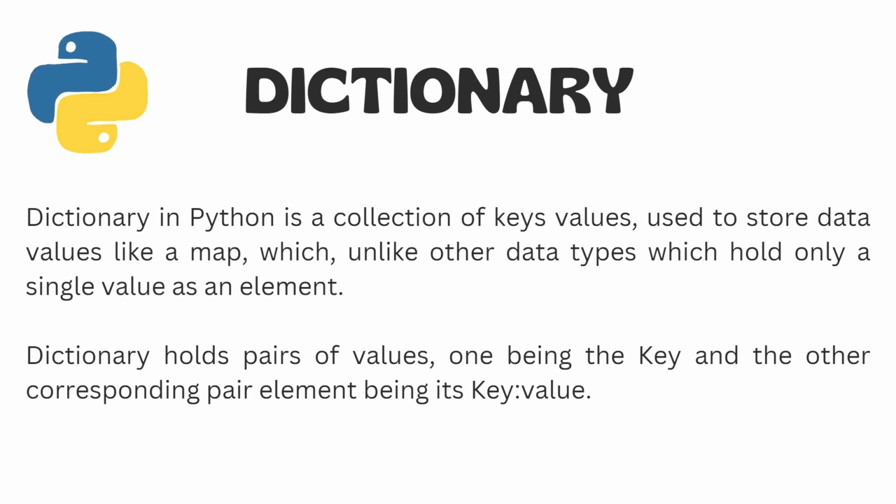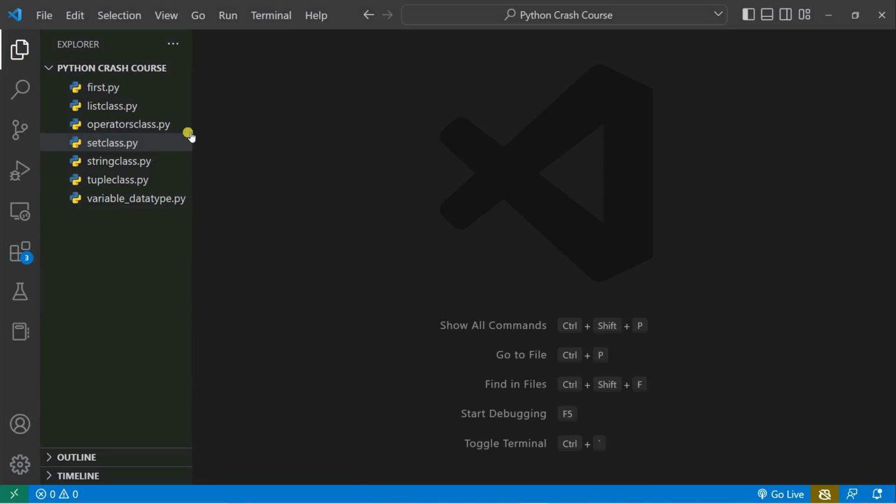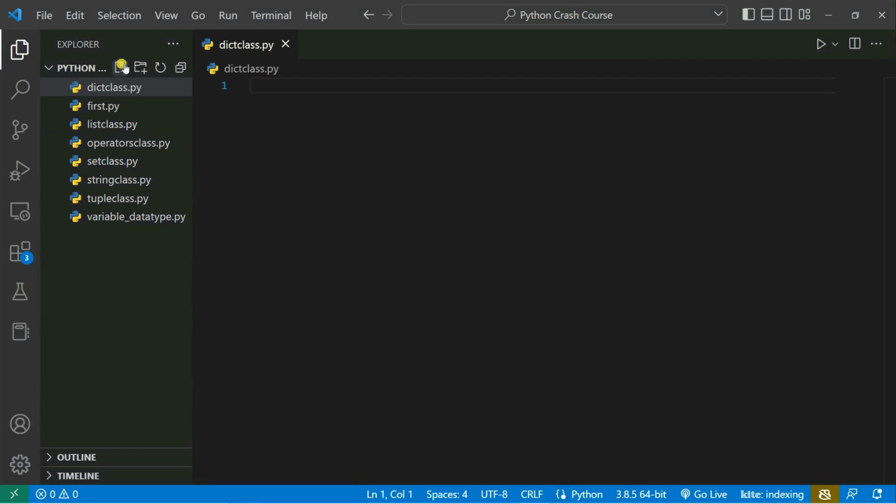In other data structures like a list, you can access an element based on the index. But in a dictionary, you can access the element based on the key. That means you have one key and also the value. If you access the key, you can get the value. Now let's see how you can implement this in Python. Let's create one empty Python file, say dict_class.py.